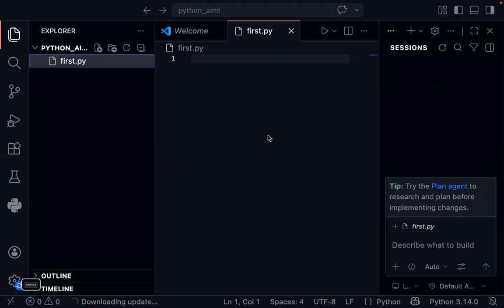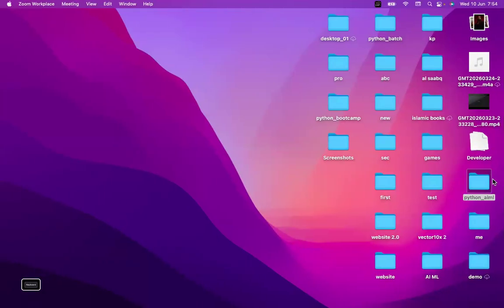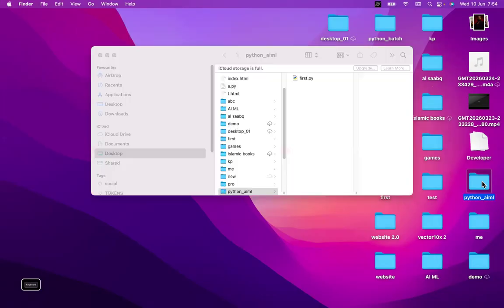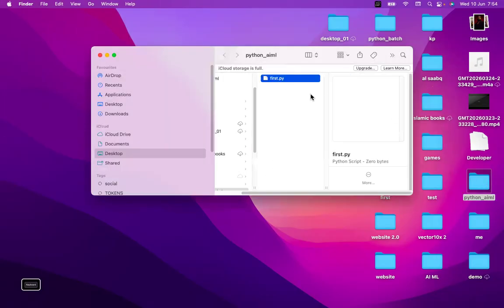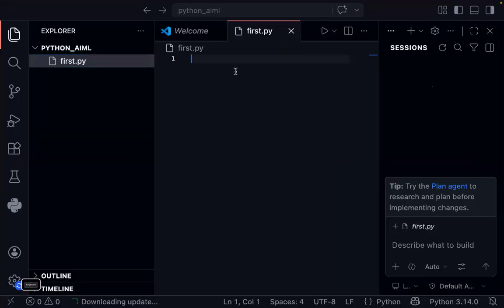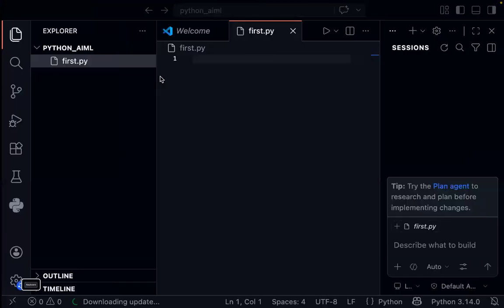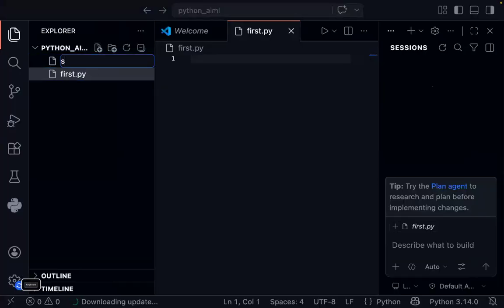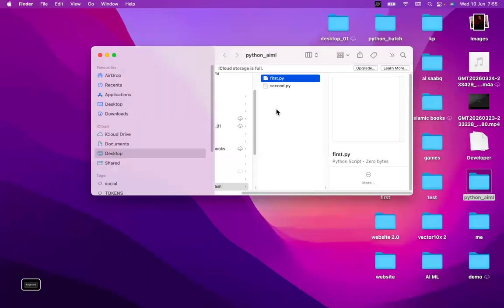Now what I want you to do is go to this Python_AI/ML folder, and if you now open this folder, you will see the file that you just created. That is the first.py file. Whatever you write in this file here will be reflected here. Now let me quickly create a new file. I will call it second.py, and this second.py file will be created in this folder as well.